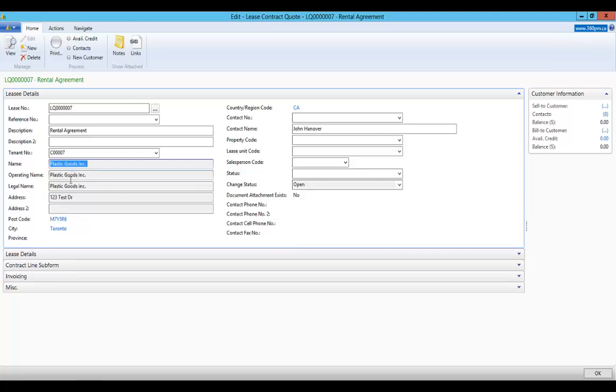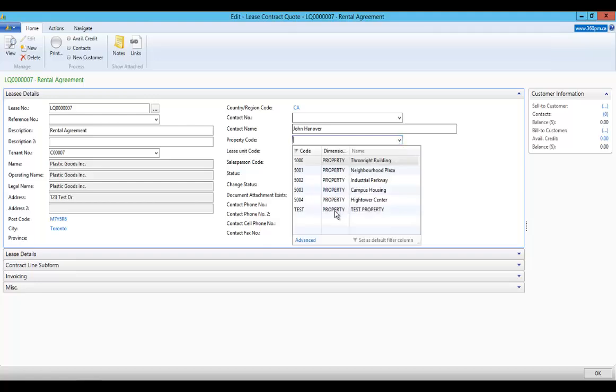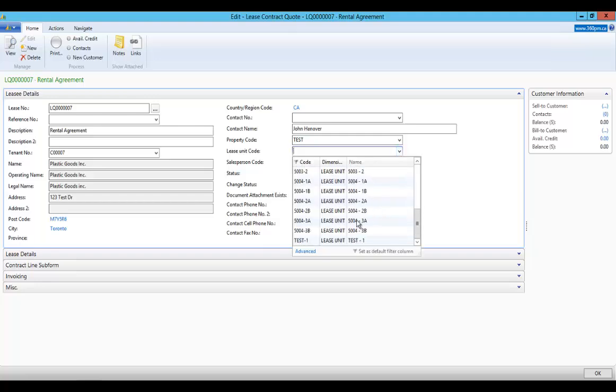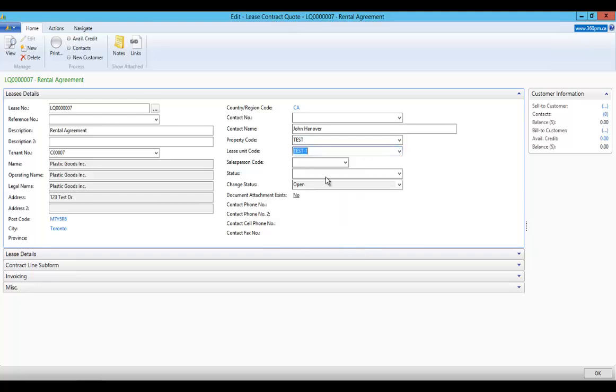As you can see, the address details are populated automatically, and so is the contact name. Property code deals with the property that we are renting, and lease code is also the lease unit that we are renting. Salesperson code and status can be left blank at this moment.